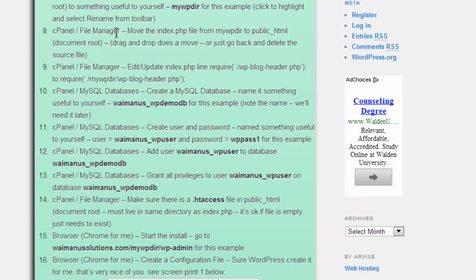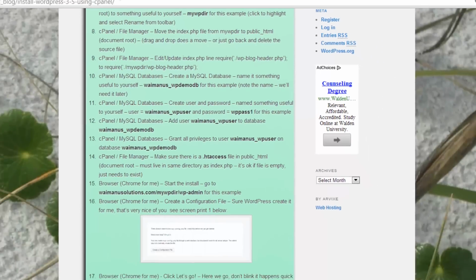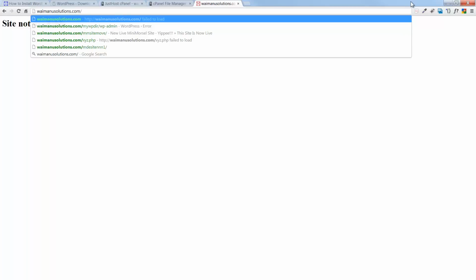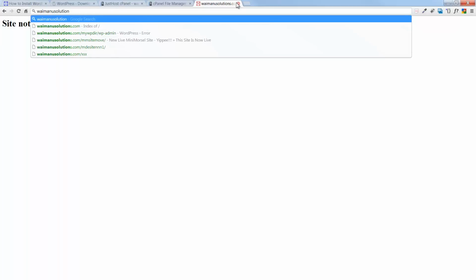Let's go to step 8 in File Manager. Let's move the index.php file from my WP directory to public-html. Now this is a key step to make it happen so that we can use this directory, but we're going to have our site come up without having to type in the my WP directory at the end for our visitors.